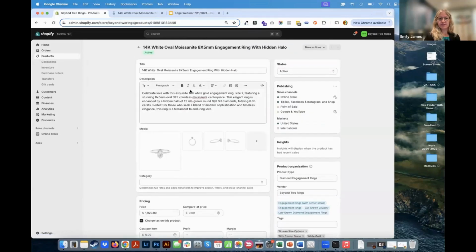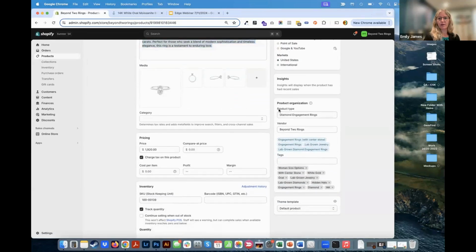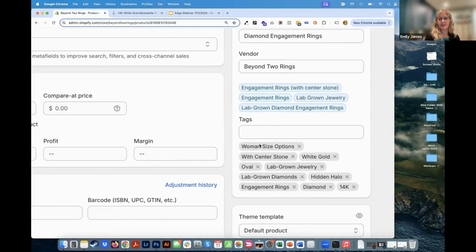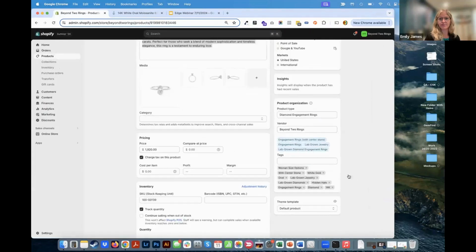this is what you'll see. You got your title, you got your description, you have your images. We have our product type. Now this type is, as you can see, diamond engagement rings. This is going to be the same as what your category type is in Edge. So this will always match. We also have our vendor, and we also have tags that come over. So here's all this client's tags, and you can see they're very descriptive, which helps us generate our titles.